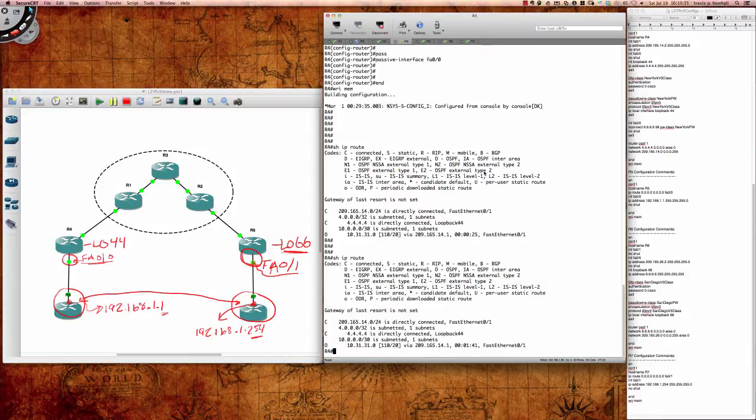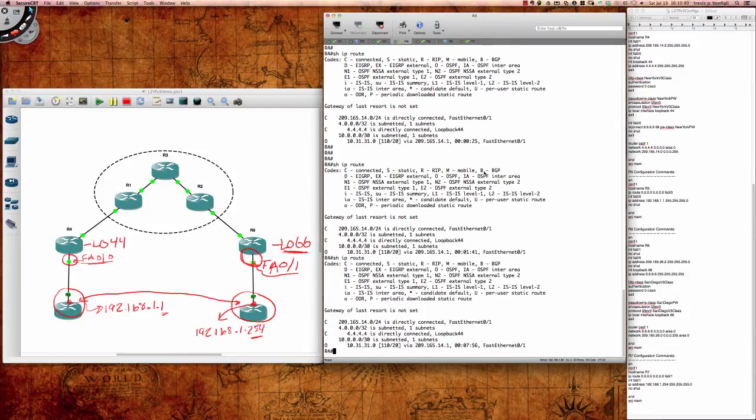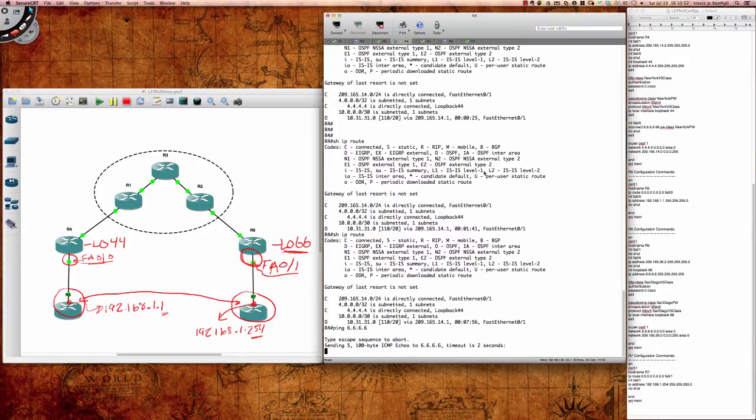If I come over here to R4, if I do a show IP route, okay, you can see I know about the directly connected networks, the 209.165.14, and I know about the 4.4.4.4 directly connected subnet, which is my loopback, but I can't ping across to 6.6.6.6. And so this is going to be a problem.